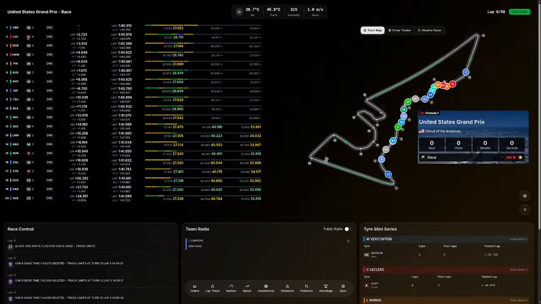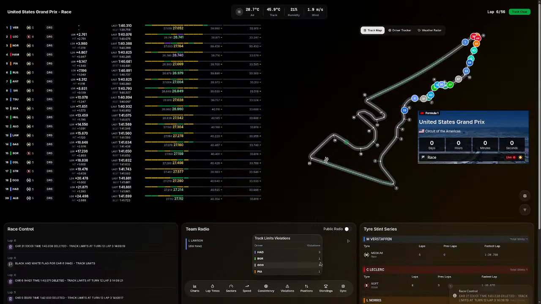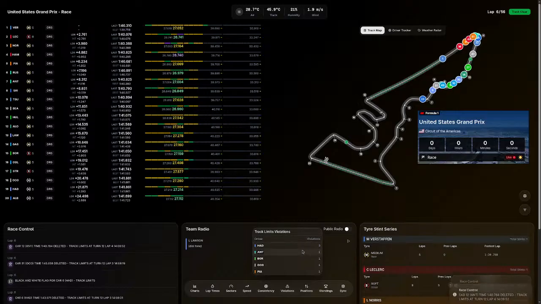Whoa, black and white flag already for Hajar. That means he is already on his third violation. That is insane. If he doesn't pay attention, then he will get a 5-second penalty.